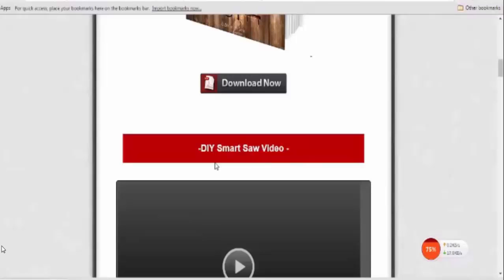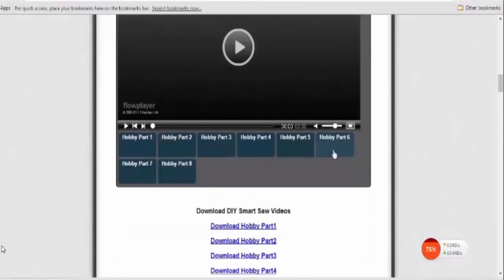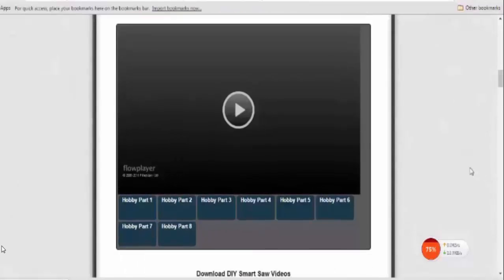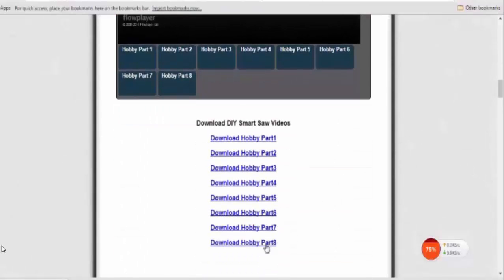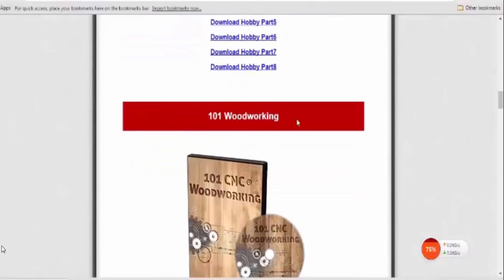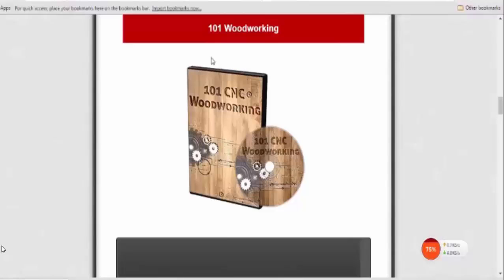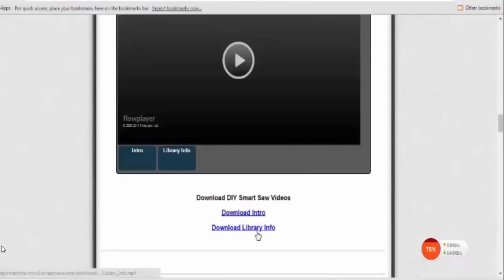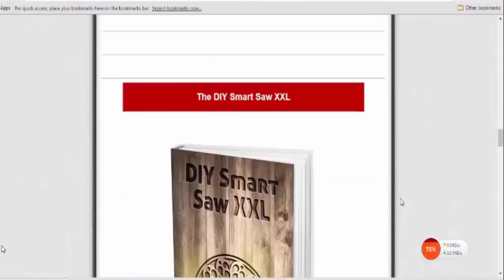And the next part is DIY Smart Saw videos. For a better experience, you should download all the videos to your computer. You see it has 8 parts here. Well, this is my favorite part, my most favorite: 101 woodworking, because I have a special interest in wood products. That's why I immediately downloaded the intro and the library info and watched all of them immediately.